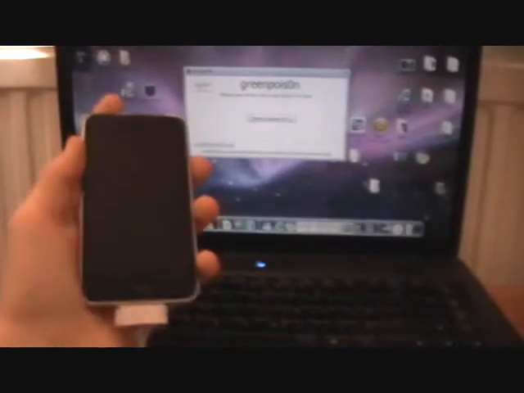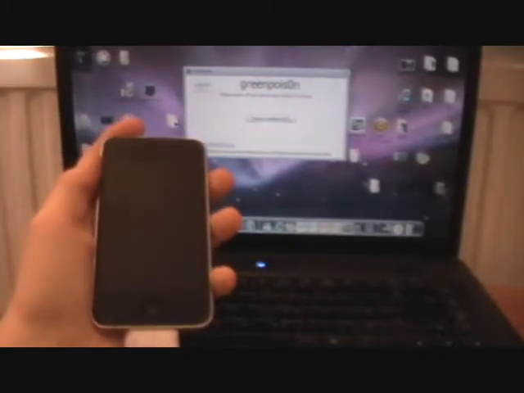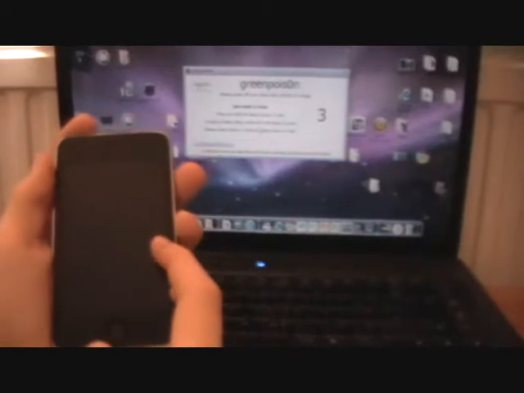Alright, it's powered off. It's all turned off. So now, let me zoom out a bit. So then you click prepare to jailbreak DFU. Then get ready to start.